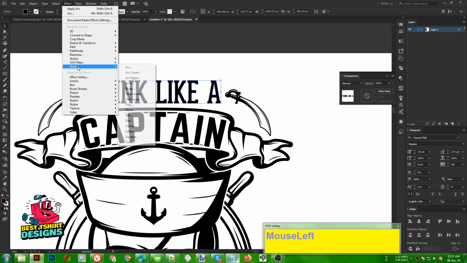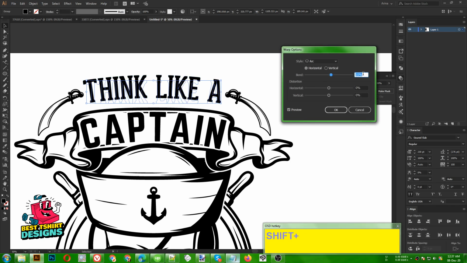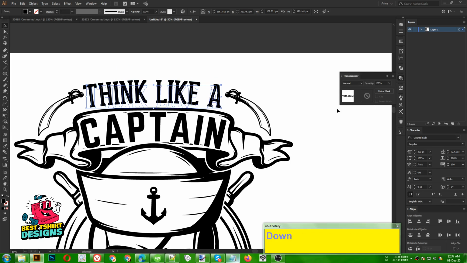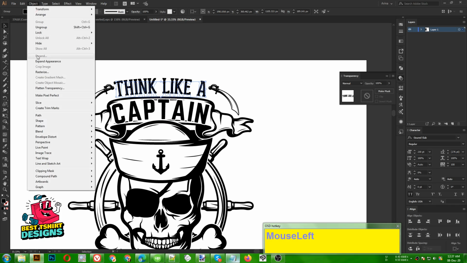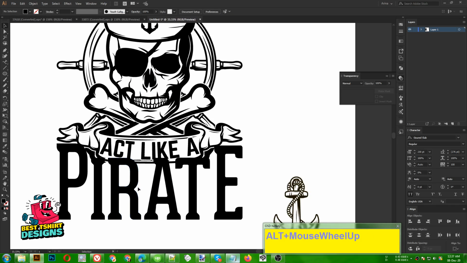Go to effect, wrap, and then arc. Of course not minus, plus, just a little bit, 10% is good, just to follow the curve. So that is looking good, I think. Expand it. So this is the final text for me, design for me, guys.